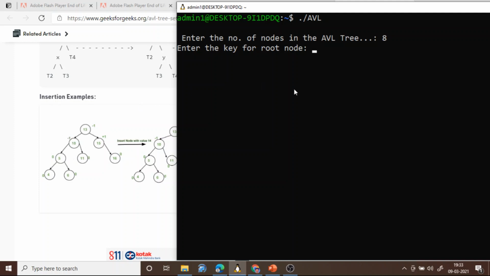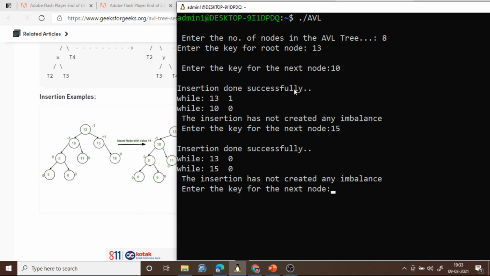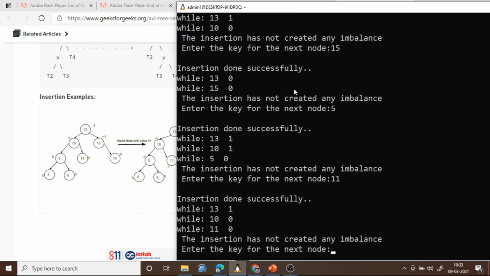Okay, so the first node is 13, then 10, 15. Okay, it's inserting. There are some unnecessary printfs there, ignore that. Okay, 5, 11. So the first 8 nodes it will insert without asking anything, because we have given initially that there are 8 nodes. Okay, 16.